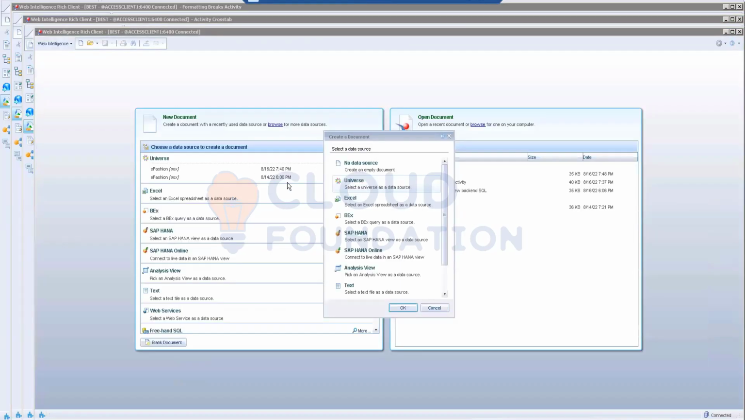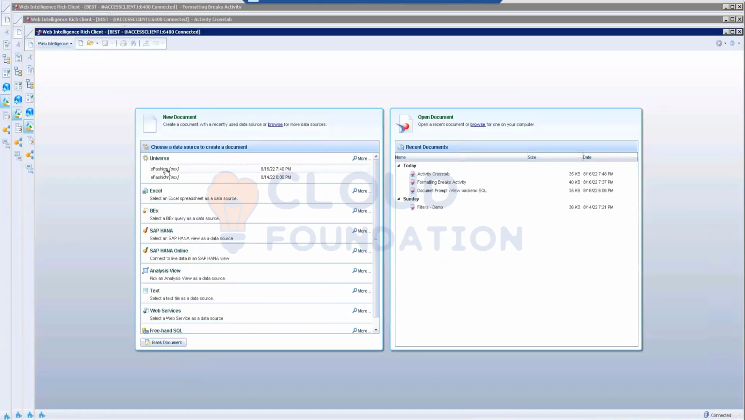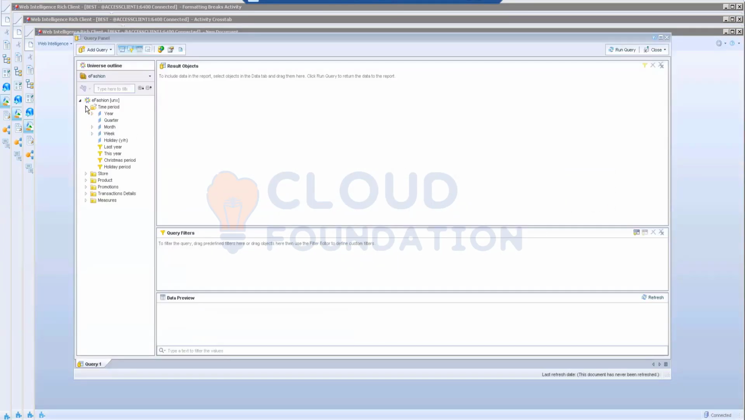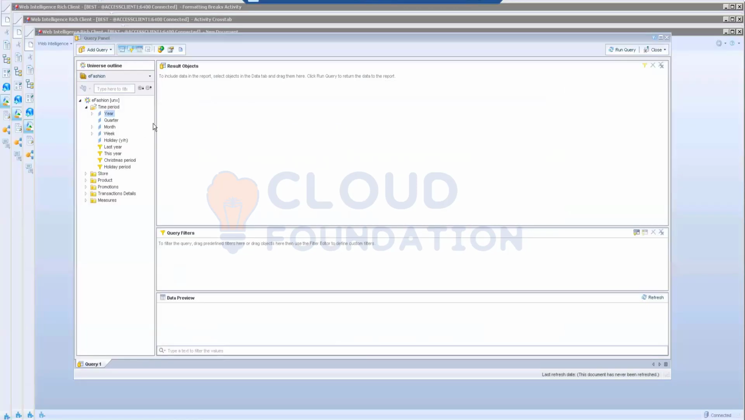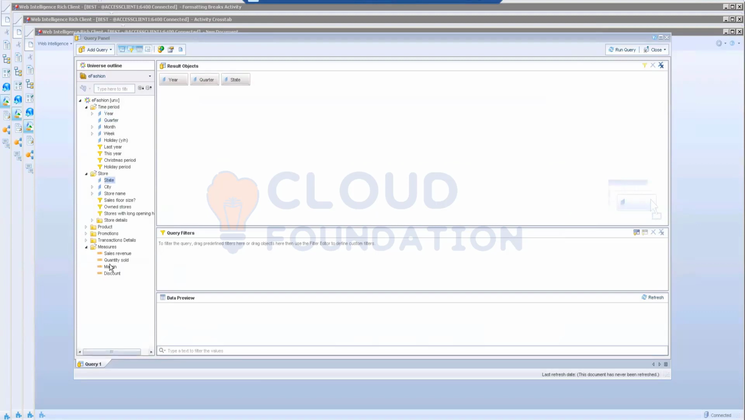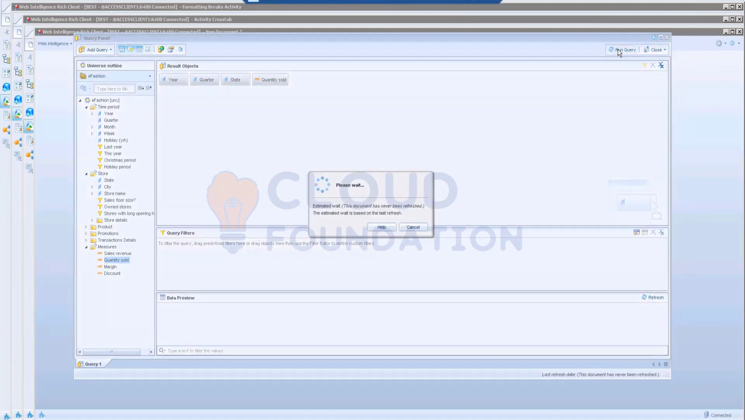Create a new report. The same universe, you can cancel it here and you can select this one, the same which we have used previously. Quantity sold by state, year and quarter. Year. Quarter. Date. Quantity sold. I'm just double clicking, so it's getting added to the result objects. We will run the query.